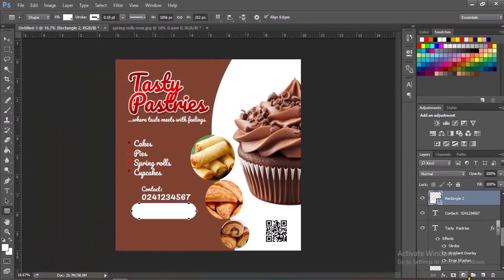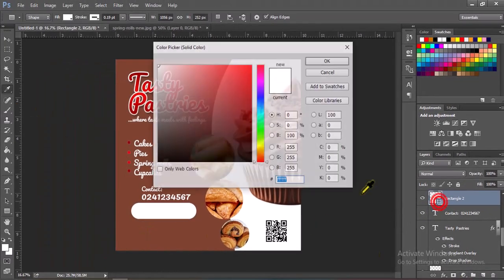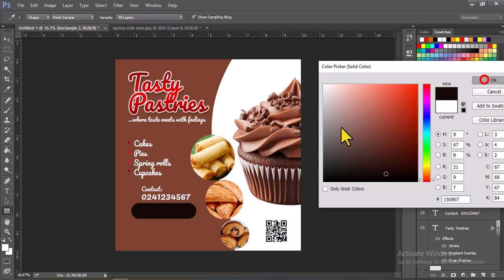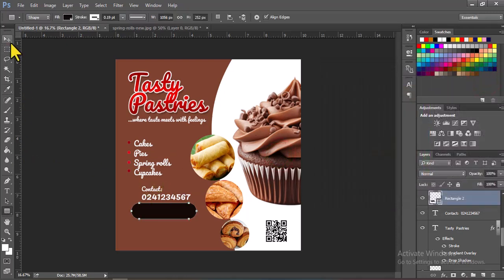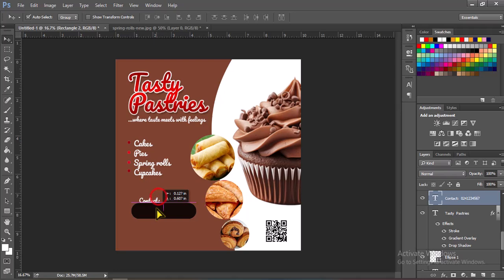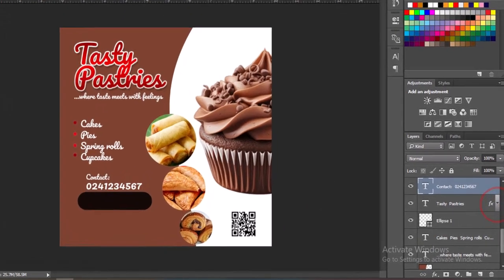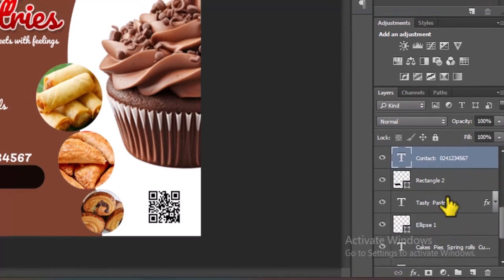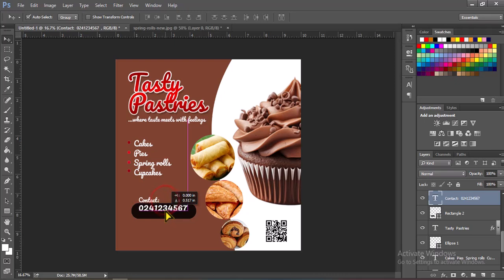All right, so I want to change the shape color. I want to pick something darker from this same cake. So that's where I am picking my colors. All right, and it makes sense. Okay, so I have it here. Okay, so it's hiding. That means let me locate my shape and put it on top. So you drag the layer on top so that it stays on top for you.